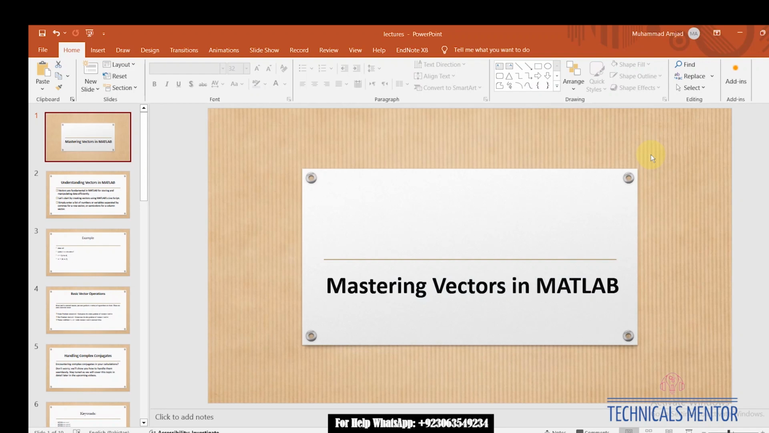Welcome to Technicals Mentor. In this MATLAB tutorial, we are diving deep into vectors, covering everything from basic syntax to advanced operations. Whether you are a beginner or looking to brush up on your MATLAB skills, this guide has you covered.